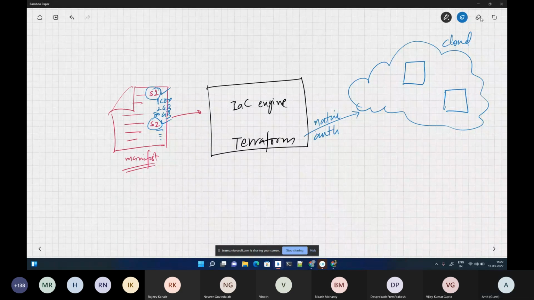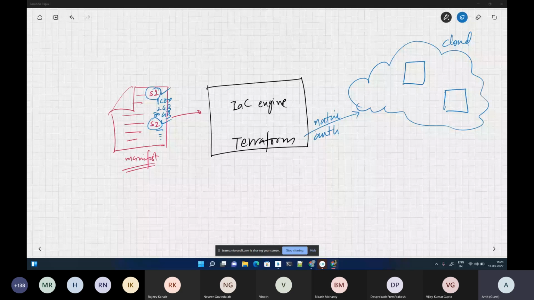Again, I'm not sure if somebody has rights to mute or unmute people, because I just now also got muted automatically. Okay, so please refrain from muting me. Thank you.